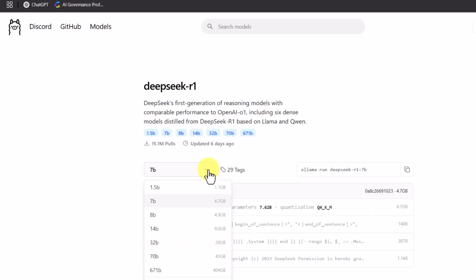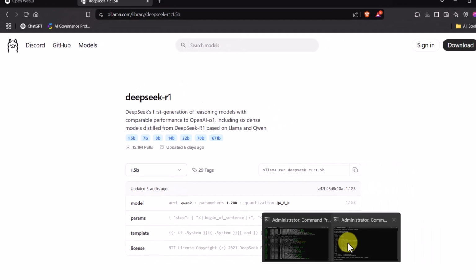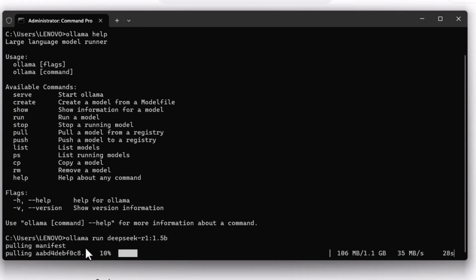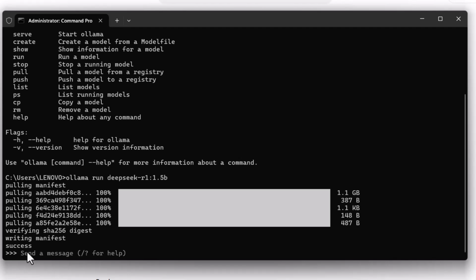So now for this tutorial, we are taking this 1.5 billion parameters model, and what we need to do, we have to just copy this command and then we have to go to command prompt. After that, paste the command here and press enter. It's working. Now our Deepseek R1 model is ready. We can ask any question directly from command prompt.